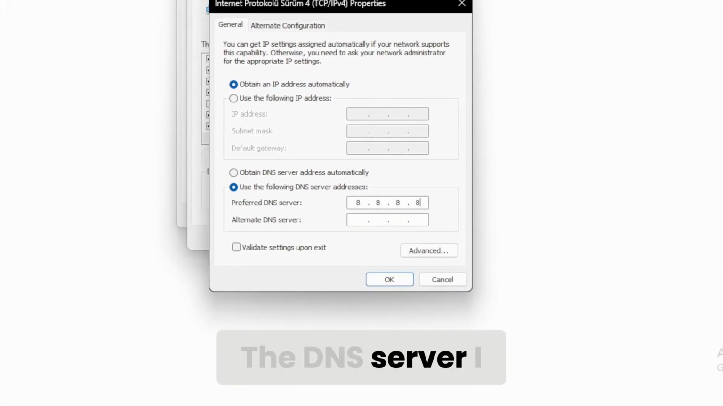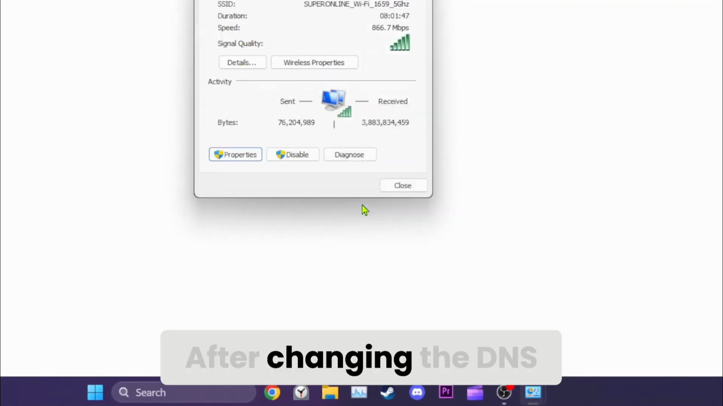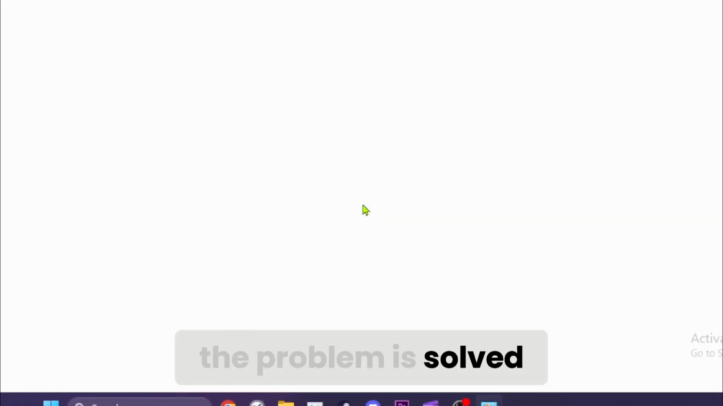The DNS server I am showing you right now belongs to Google and it is safe to use. To apply the changes, click on OK. After changing the DNS, you can check if the problem is solved or not. If you continue to have problems, we will move on to the final solution.